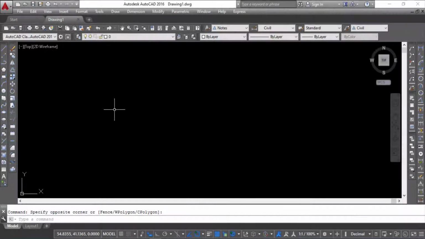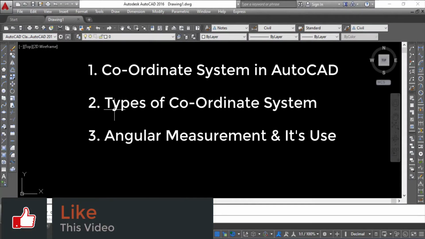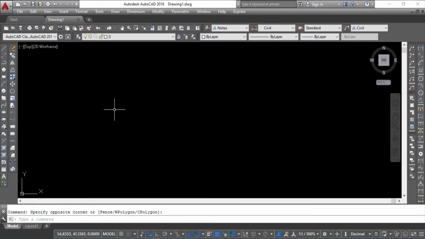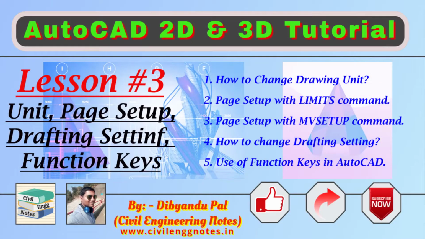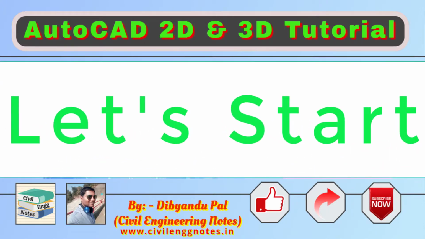In our last video, we learned about the coordinate system in AutoCAD, its types, angular measurement and its use, and different paper sizes. Now in this third lesson, we are going to learn how to set up a page for drawing, how to change the drawing unit, how to adjust drafting settings, and the use of different function keys in AutoCAD. So without wasting any more time, let's start today's video after this short intro.